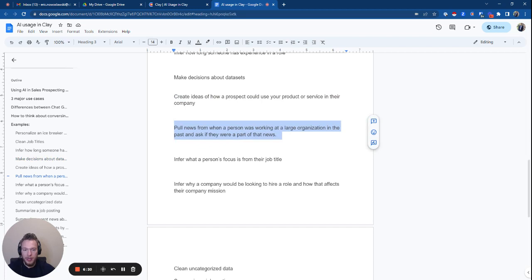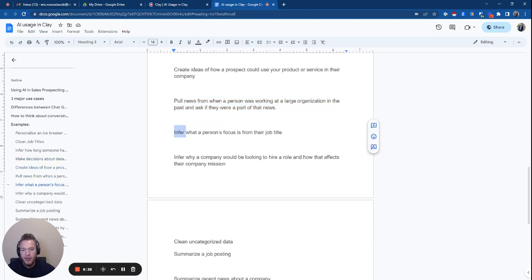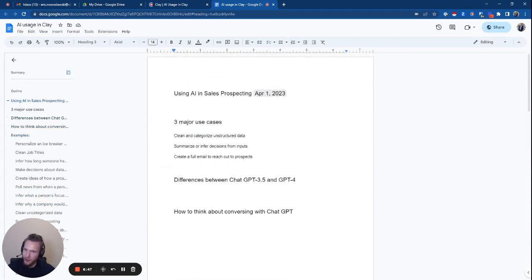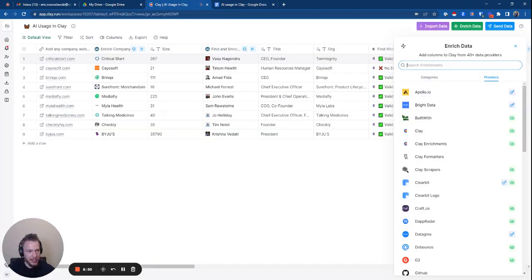We'll pull news for when a person was working at an organization in their past history and ask if they were there or a part of the news. Infer what a person's focus is from their job title. Infer why a company would be looking to hire a role and how that affects their company mission, and some other things. And without further ado, let's jump into the prompts and see how we do it.